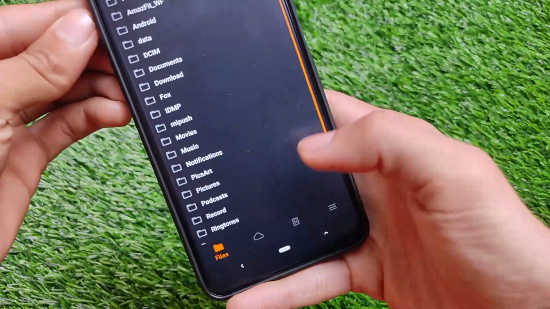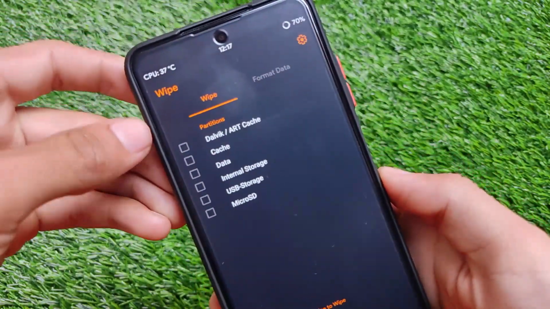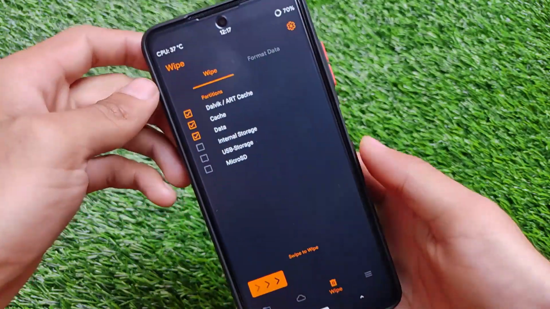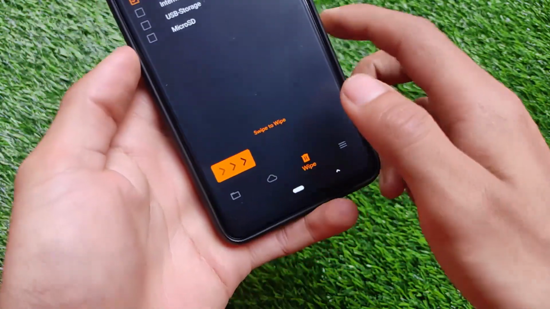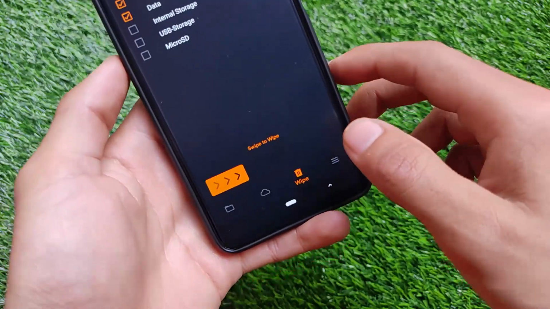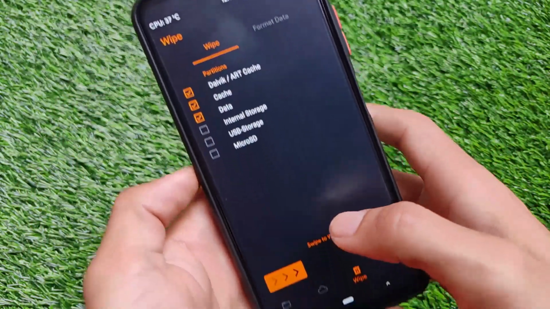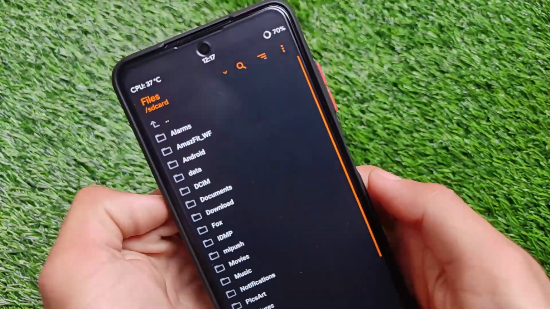So we are booted into custom recovery. What you need to do is simply go to the wipe option: Dalvik, cache, data. These three things, of course, you need to select and click on swipe to wipe. After clicking on swipe to wipe, I'm not going to do all this right now, I'm just going to share with you how you can install this build.